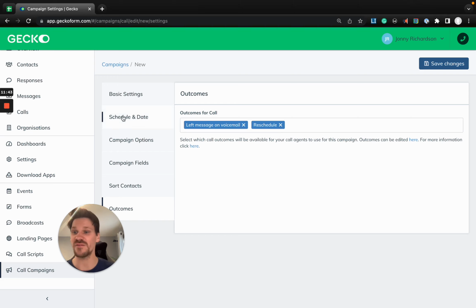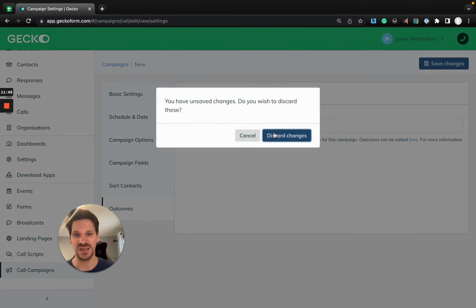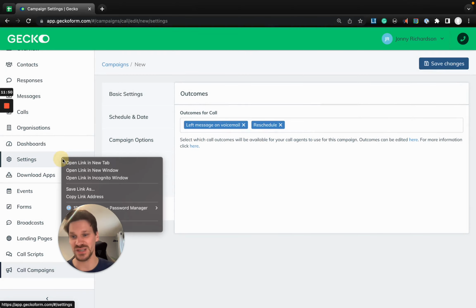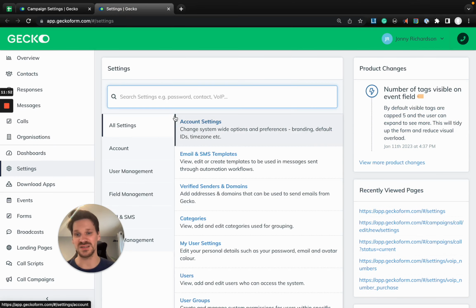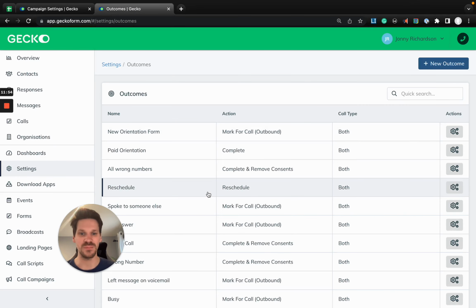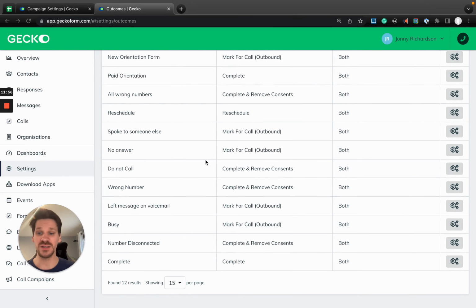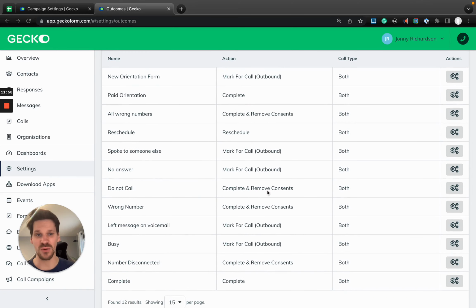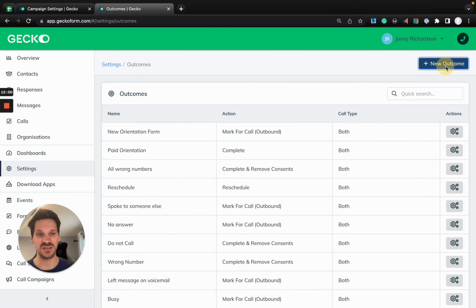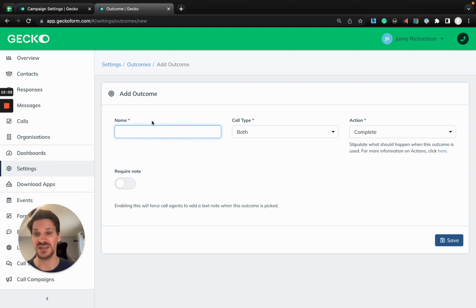These come into great effect when it comes to reporting in the future, and you've actually got the ability to very easily manage any of these by going to settings and searching in outcomes. Now, Gecko does give you a bunch of predefined outcomes, but these can be freely edited or new outcomes created just by clicking New Outcome in the top right-hand corner.